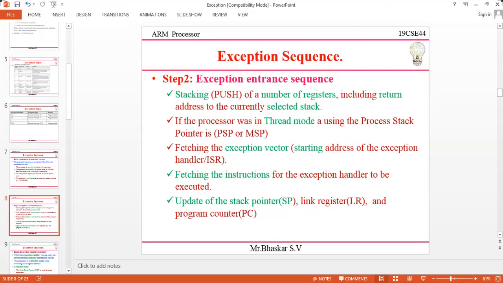Next, if the processor was in thread mode, there are two modes. Initially, suppose my processor is in thread mode, using the process stack pointer or main stack pointer. So in thread mode, it can operate with the two stack pointers. We already know them: PSP, MSP, the process stack pointer and main stack pointer.